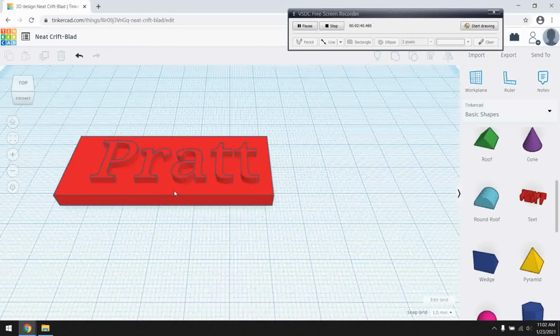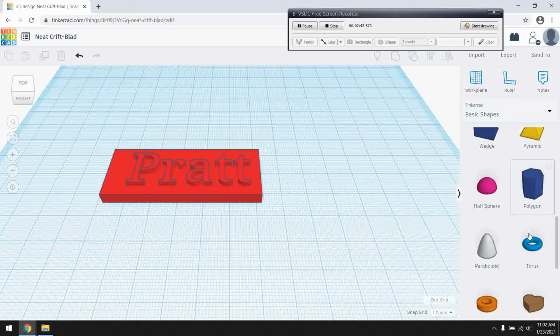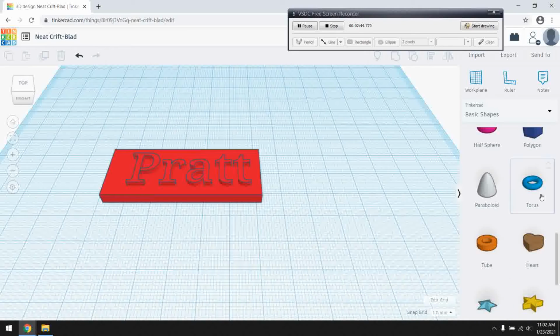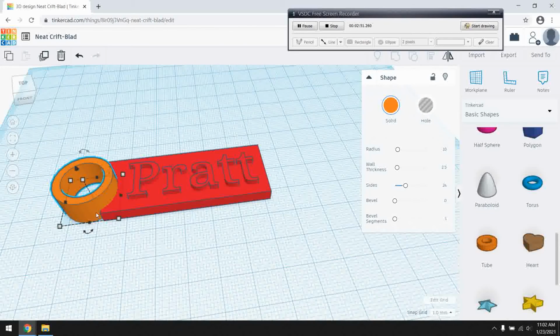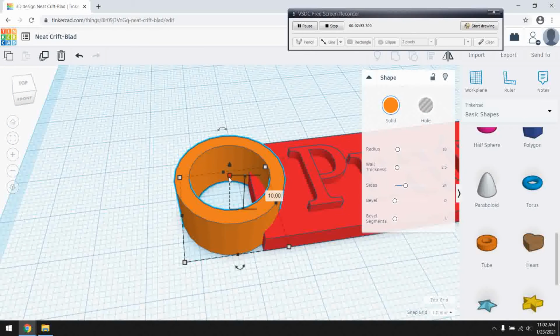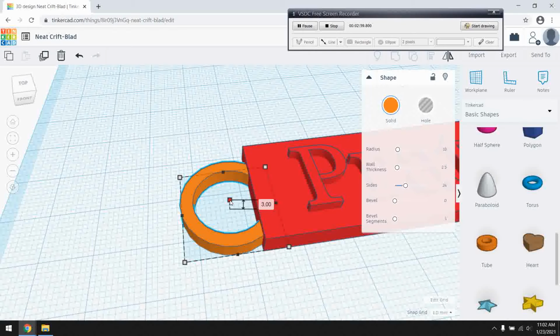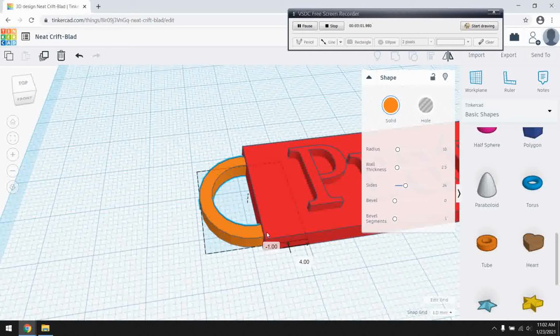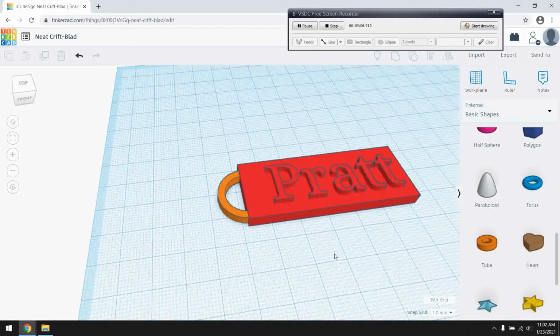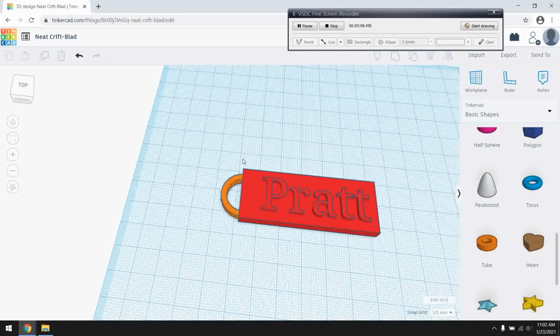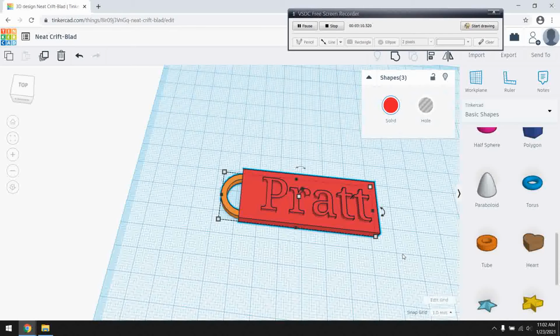Very nice. Now we need a ring where we can attach this to a keychain. There are a couple of ring shapes, but trust me, the best one is the tube. That is because it's flat on the bottom, so it prints better. So I just put a tube shape over here. I'm going to squish it down to the same height or less. I'm going to move it into place. Design number 1 is complete.